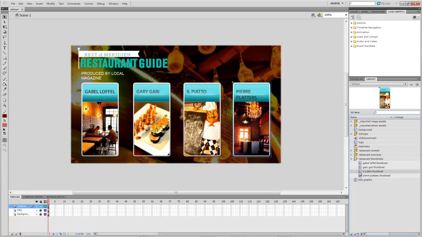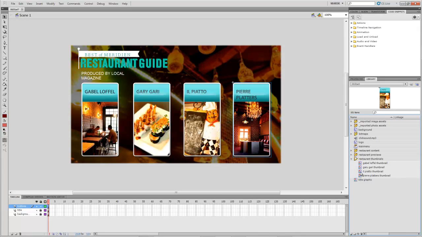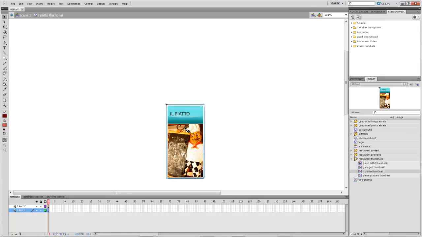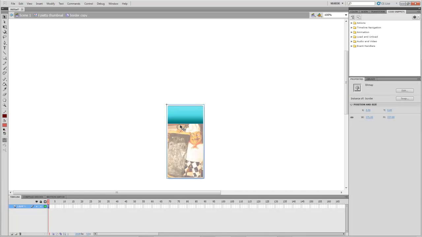So what I can do is right click on it. You can see "Edit with" is grayed out, so it's not a graphic, it's a symbol. So I can double click on it to edit it within Flash, then select it here and look in the Properties panel. This is a movie clip, so I will double click on it again, and then highlight this graphic here, and this is a bitmap.